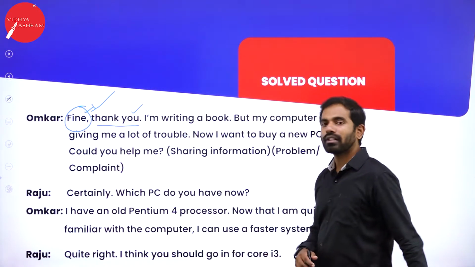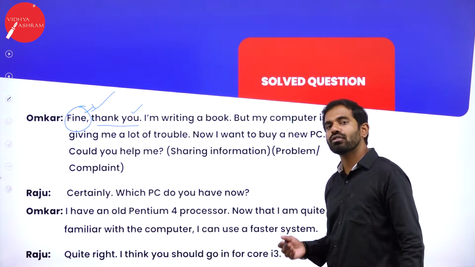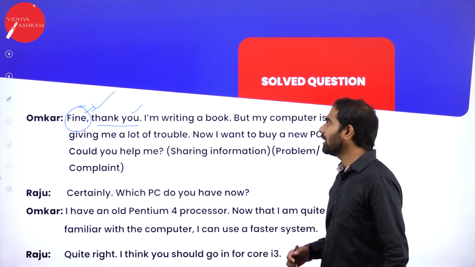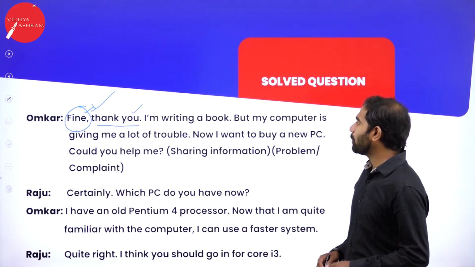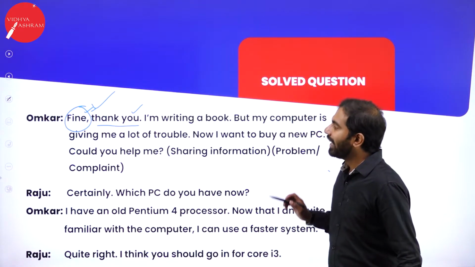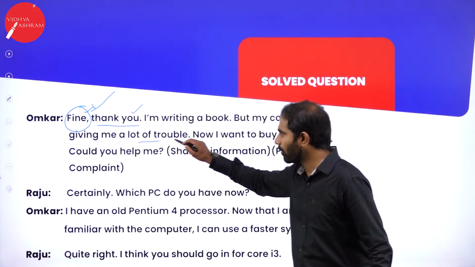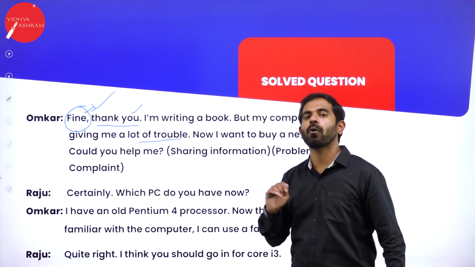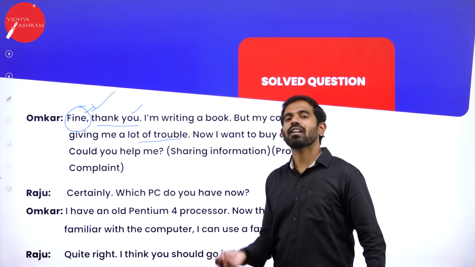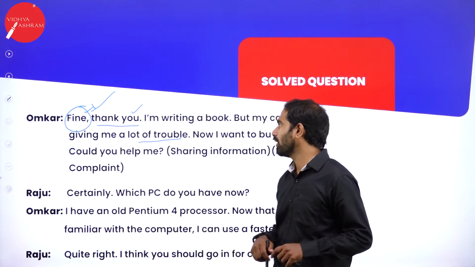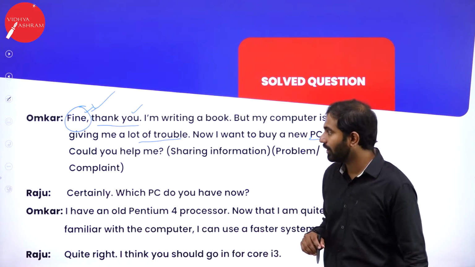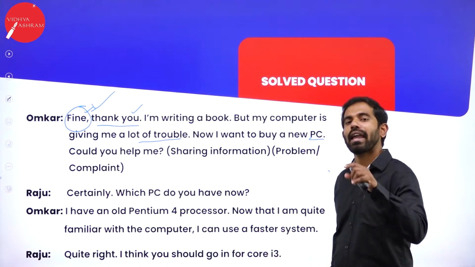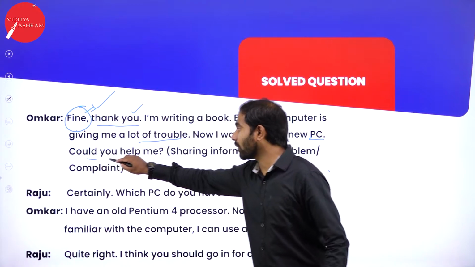I am writing a book. Now, why do you think Omkar wants to buy a computer here? Maybe he has one or maybe he doesn't. I am writing a book, but my computer is giving me a lot of problems. He already owns one, and he says, my computer is giving me a lot of problems. Now, I want to buy a new PC, personal computer. Could you help me? This is how you request.